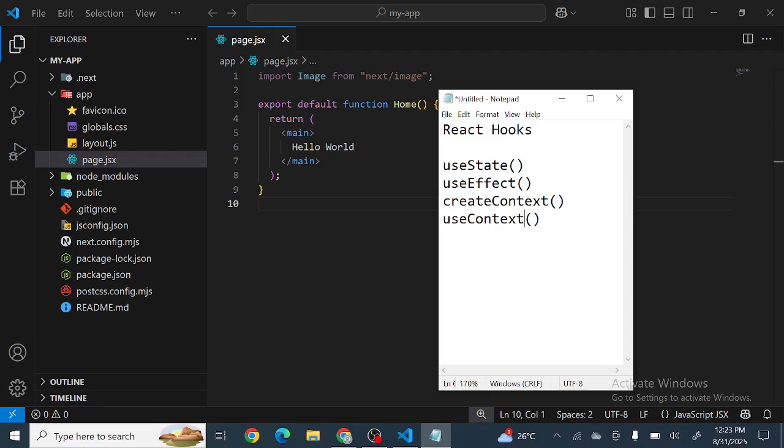Okay, good day everyone. In today's video, we will be learning about hooks in React. And we'll be talking about the useState hook, the useEffect, the createContext hook, as well as the useContext hook. So I'm going to begin by defining what a hook is.